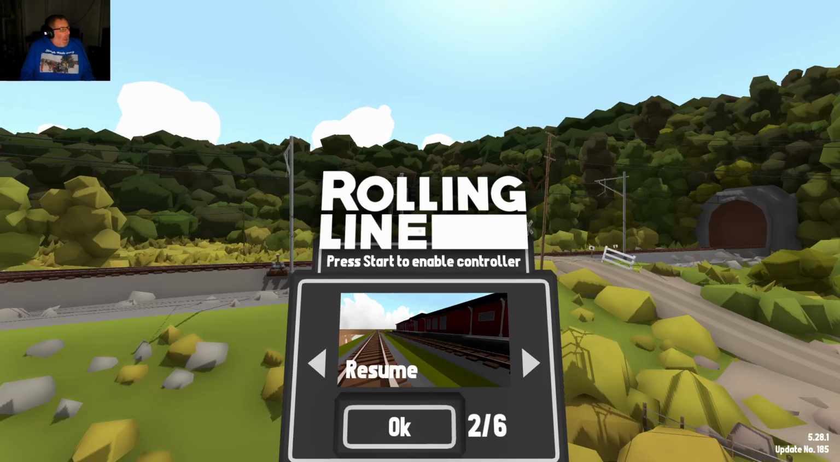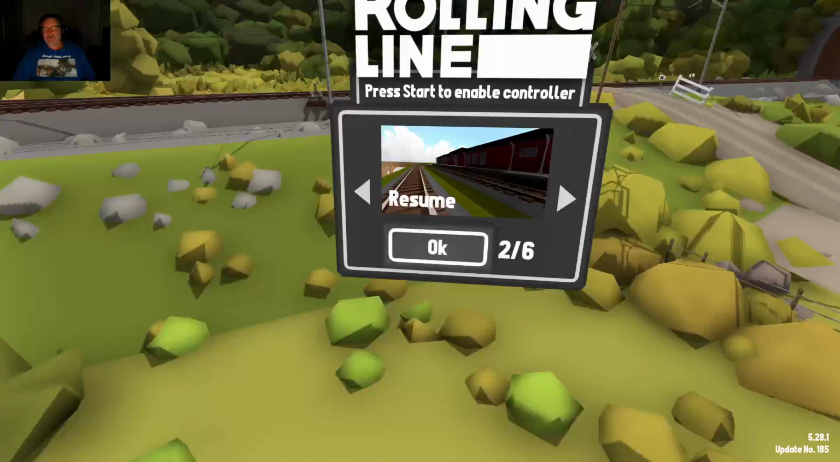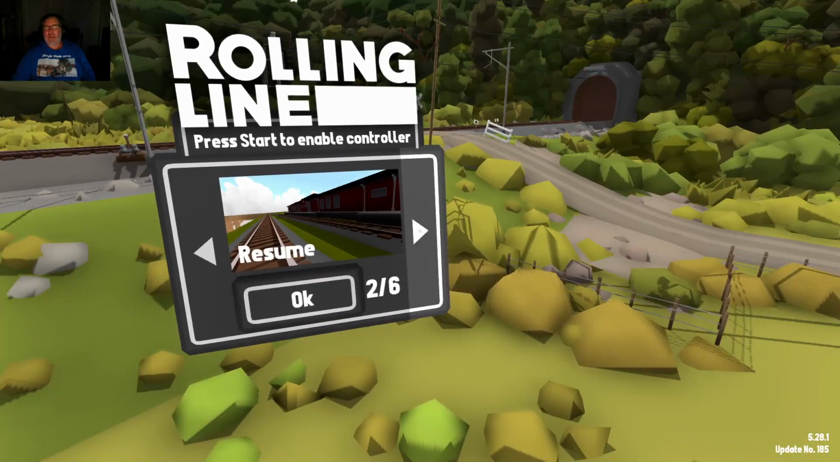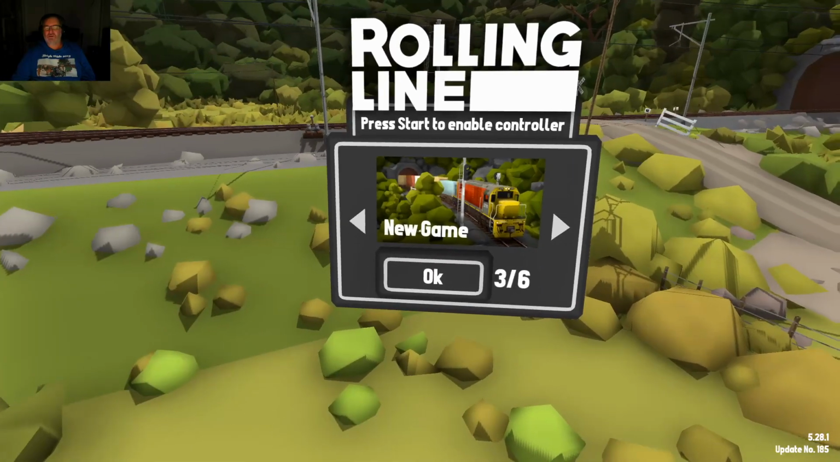I am making a video today, just doing a generic kind of thing, but I'm playing the game Rolling Line. We're going to talk about how to create a new train layout. So, let me get into the game. We're not going to resume, okay? We're going to start a new game.